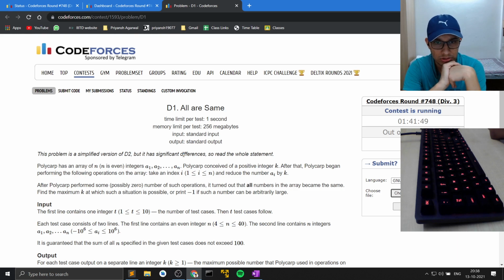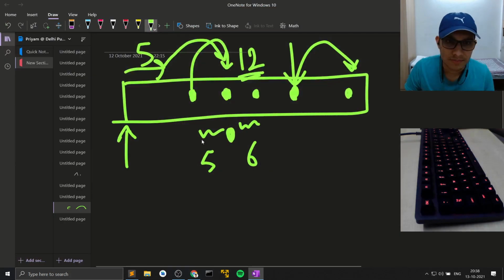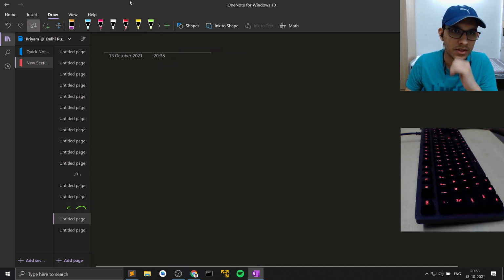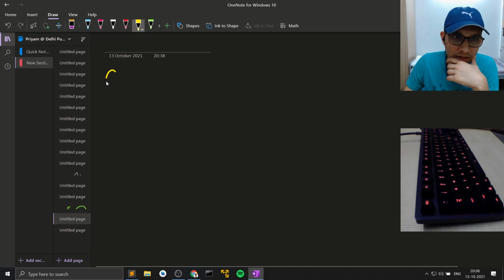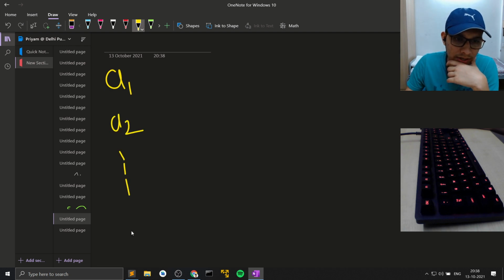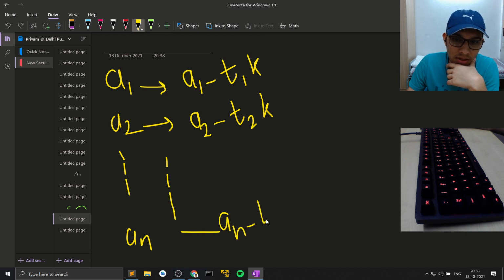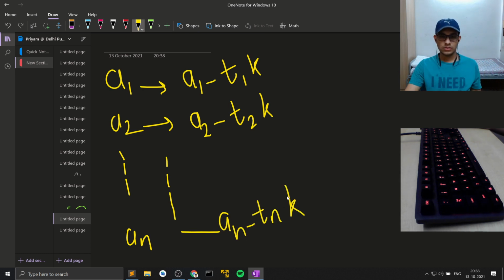Okay. So we want to make all of these numbers same, right? Yes. So we can write it something like this. Okay, let's make a new page here. So if we have these elements, we have a1, we have a2, so on up till an. Now this will be transformed to something like this: a1 minus t1 times k. Then this will be transformed to a2 minus t2 times k, so on, and this will be transformed to an minus tn times k.